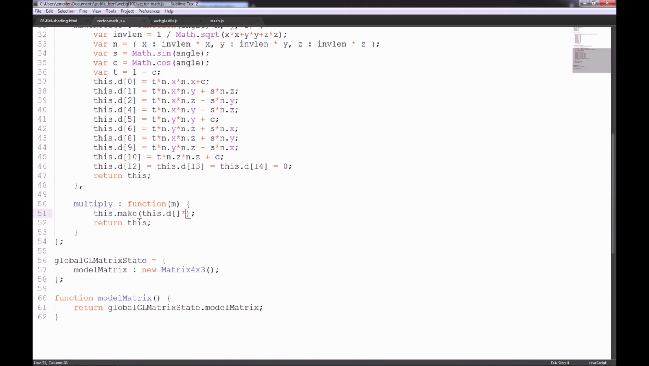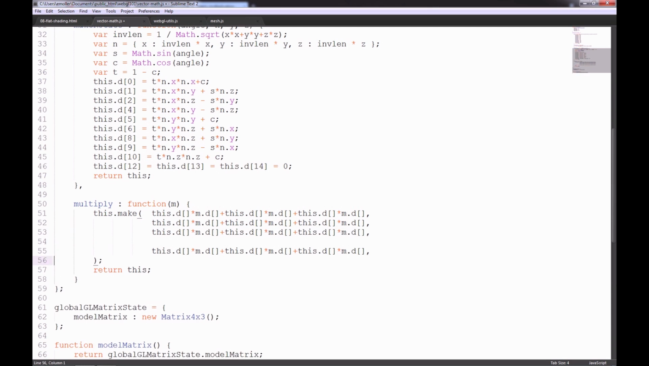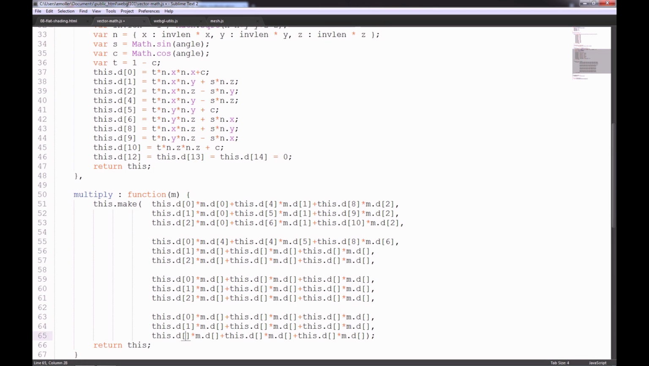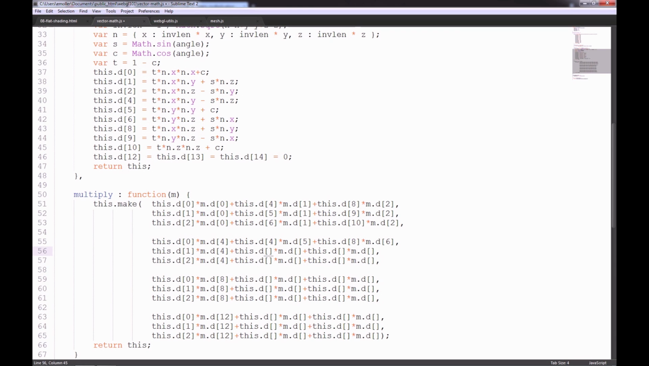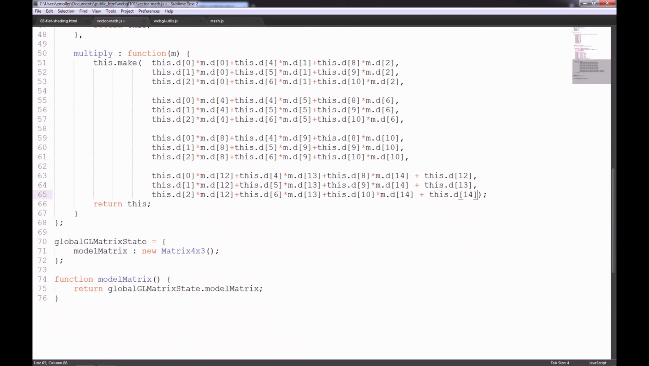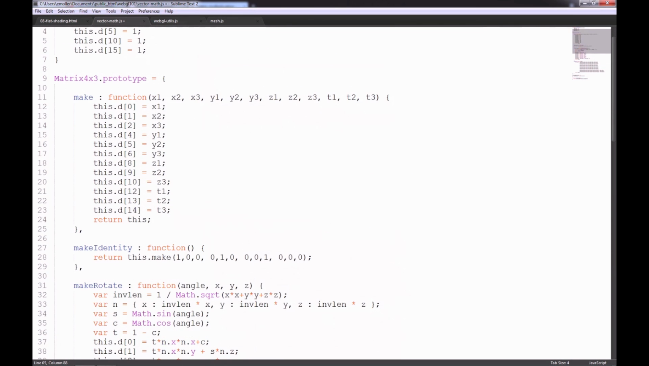So the gain of using 4x3 matrices instead of 4x4 is actually that we'll save 28 multiplies and 21 adds for a single multiplication. And that's just because we're gonna have zeros and ones in a lot of the positions. So using 4x3 is a good choice. Okay, and that's our entire little matrix library.